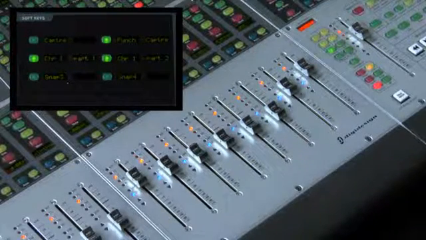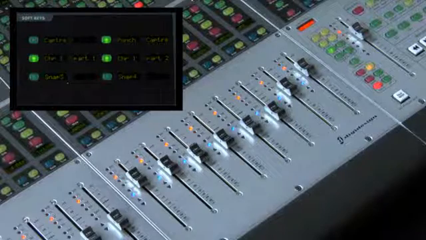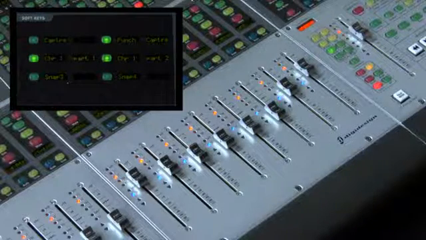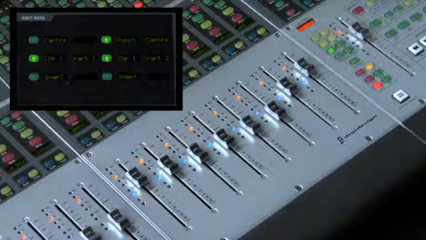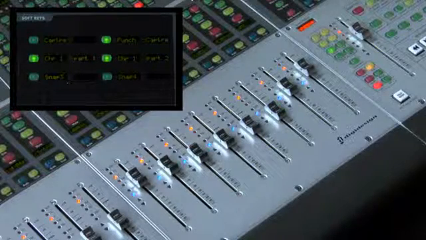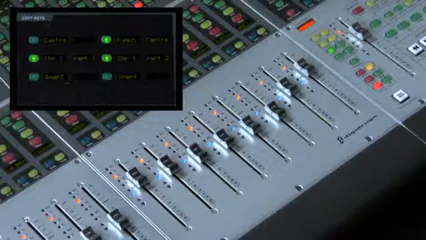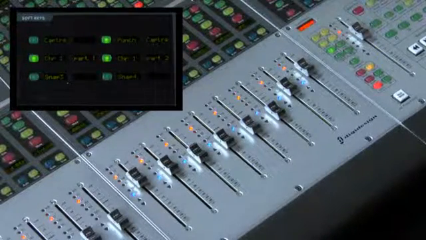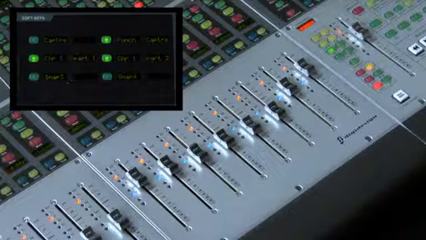And that's a really fast way to sort of punch in between different snapshots of, in this case, just fader moves, but it could be anything. And there are 48 of these snapshots per session, so you've got quite a bit of room to be very creative and use these at your disposal. Excellent.